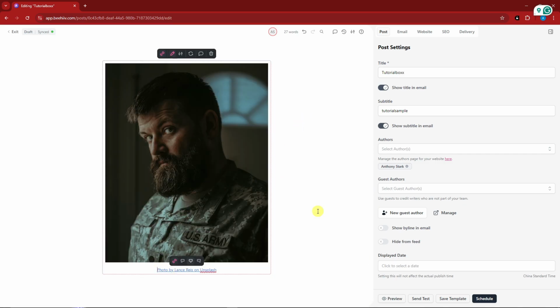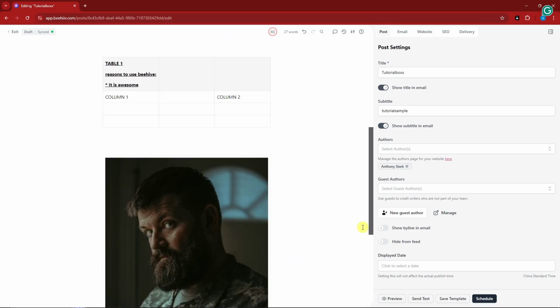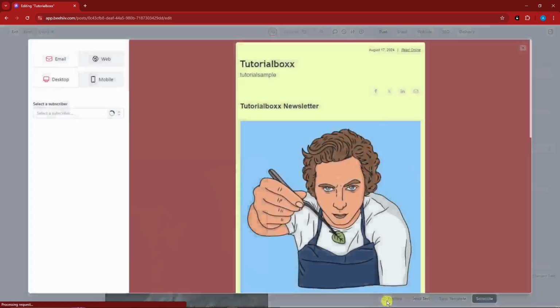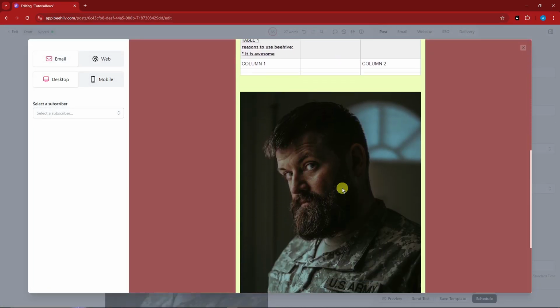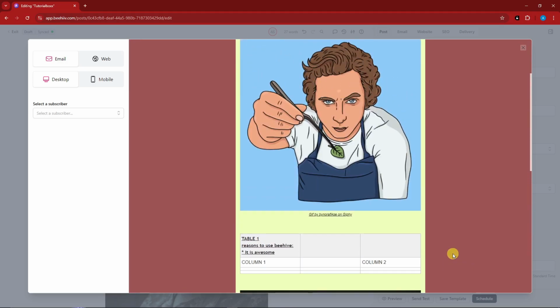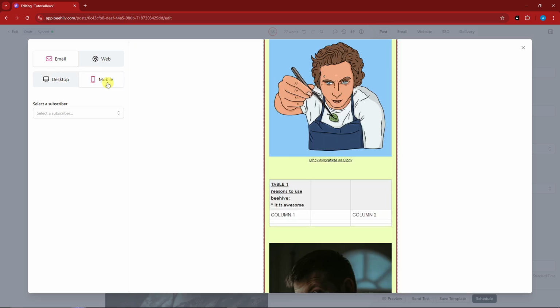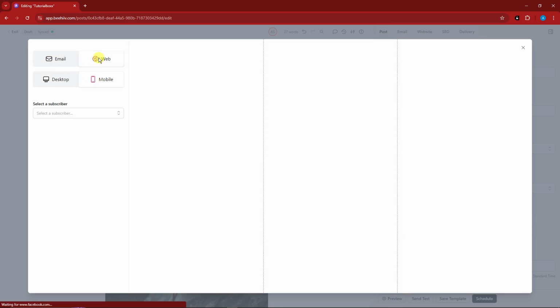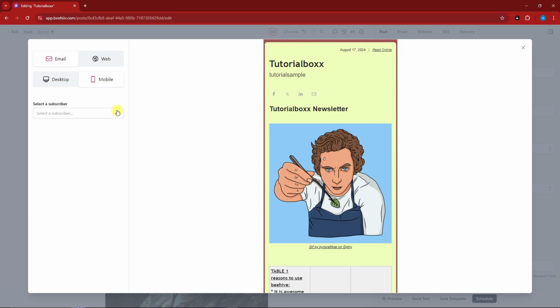Now for example, you're satisfied with everything you have here. Let's just say you're done with editing and you want to preview. So under post, go on this eye icon that says preview. And this is basically how your newsletter would look like. Now I know it's not much, but this is how it should work. This is the desktop view and this is the mobile view. This is the email, the web is right here, emails right here, the subscriber list to select should be right here if you have subscribers, of course. But right now, I don't have subscribers.